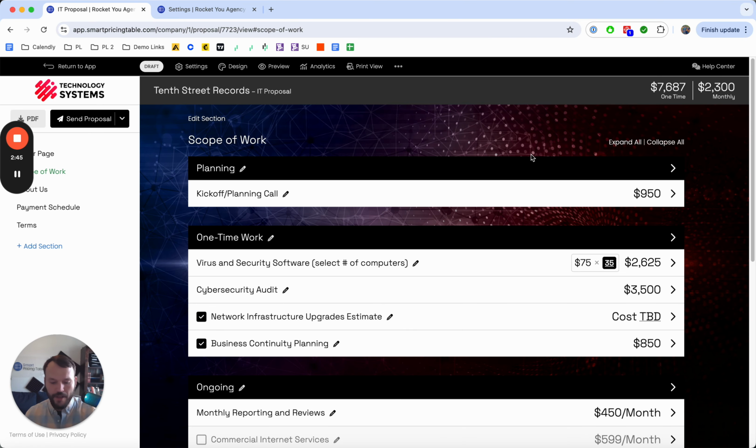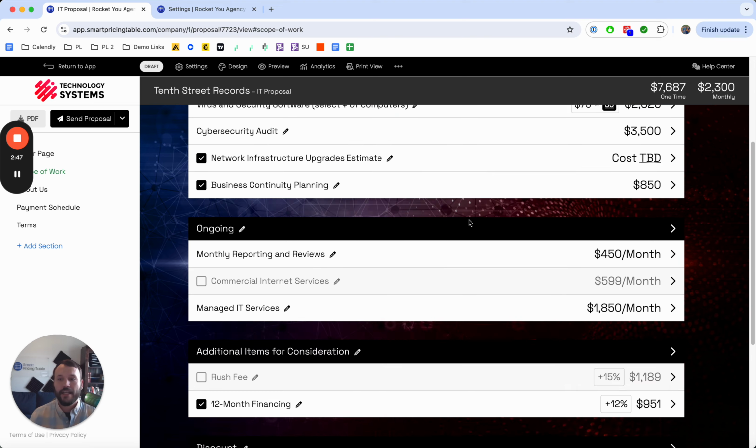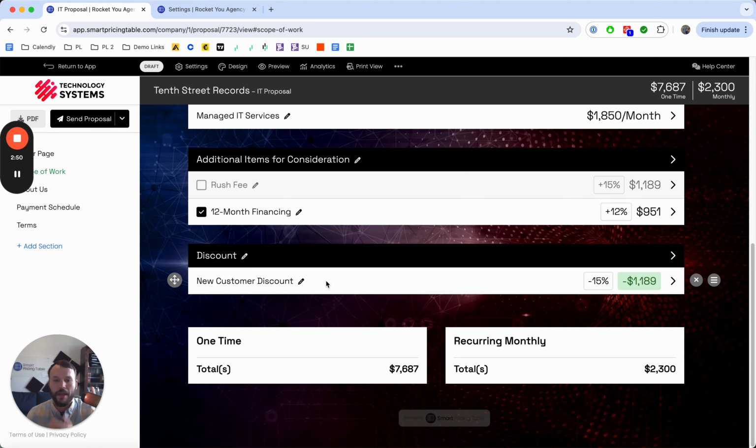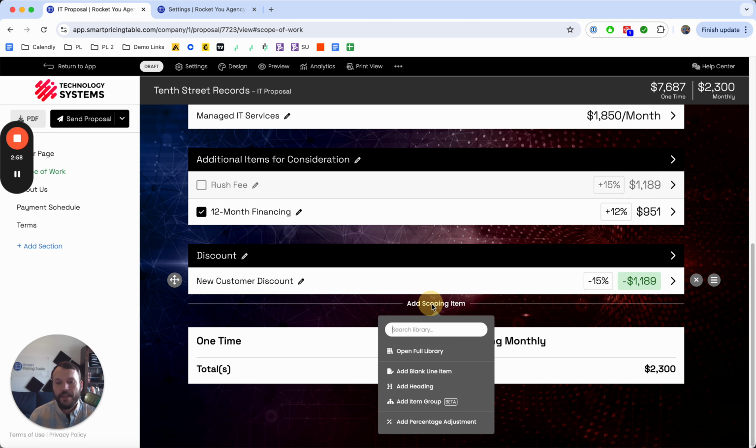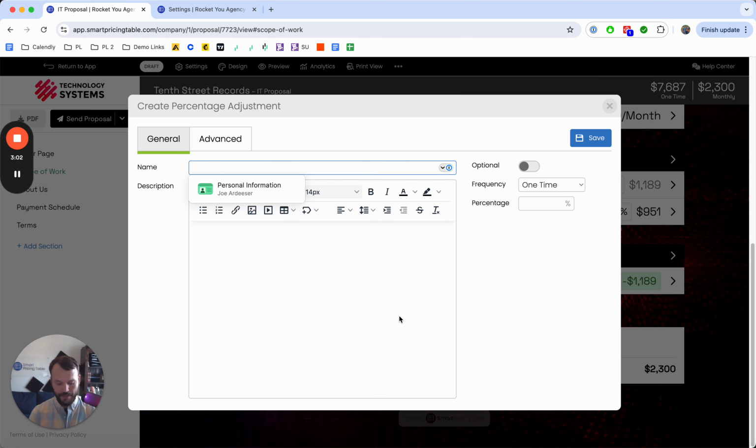All right, moving along, discounts in line. So this is kind of cool. I have an example right here where you can say, I want to give a discount of 15%. And how you'd set this up is you can add a percentage adjustment. I'm going to say additional discount. You can provide any details you'd like. And then for the percentage, just put a negative number.